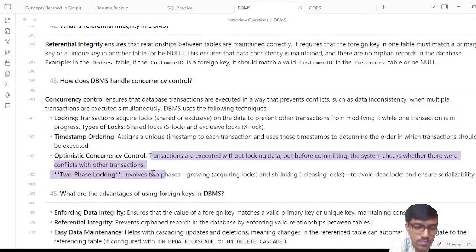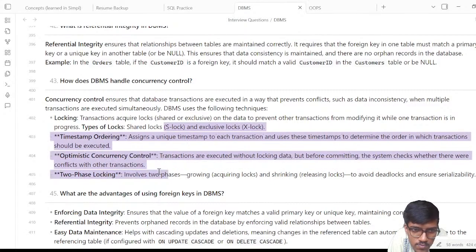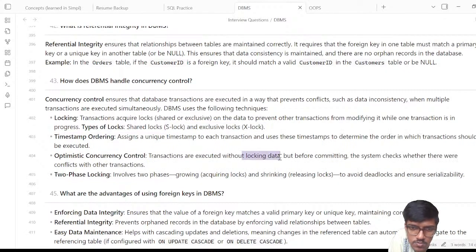Right, so how does DBMS handle concurrency? The third one is optimistic concurrency control. Transactions are executed without locking data, but before committing, the system checks whether there were conflicts with other transactions. Not quite. I'm not much clear on that particular point, so what I'm going to do is ask ChatGPT.